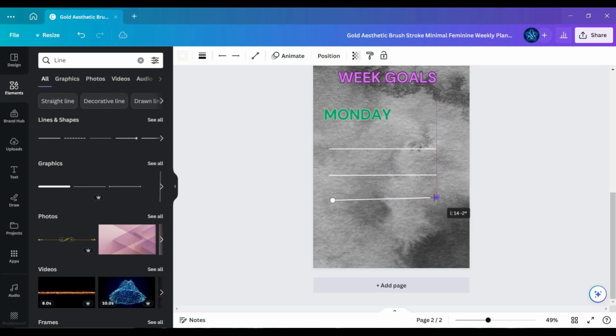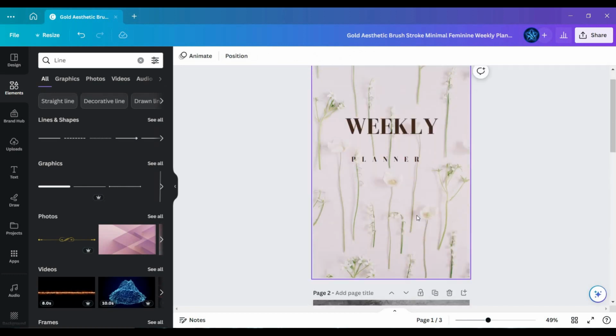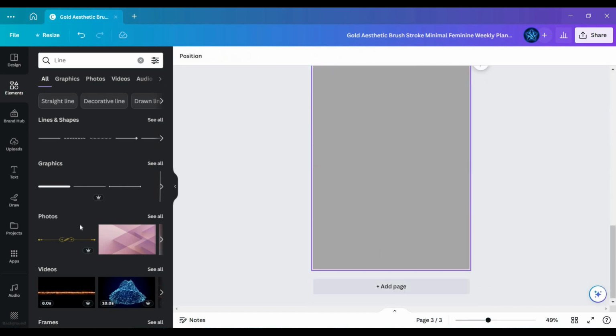Here we can set it to 0°. You can increase the line size, it should match. Yes, we have done three lines. We can do the next page. It's looking good.